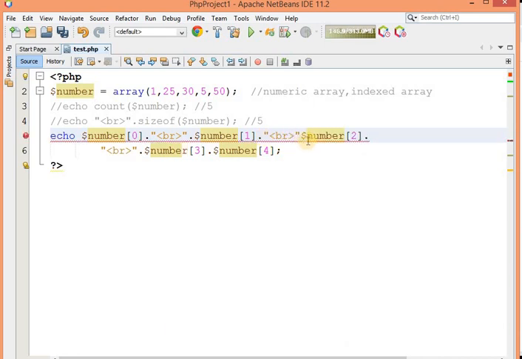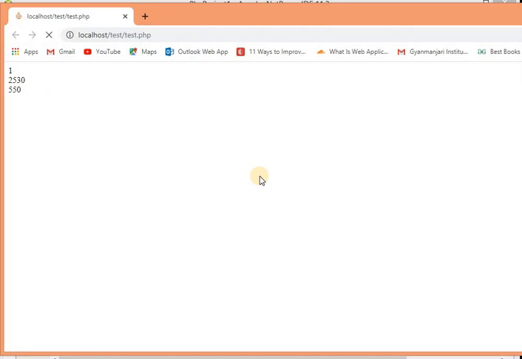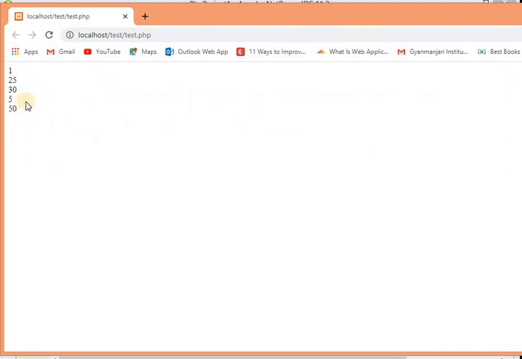Break dot, same goes with here, break dot. Save this and just execute this, and you got your elements 1, 25, 35 and 50. Okay, 1, 25, 35 and 50, we are getting these elements.